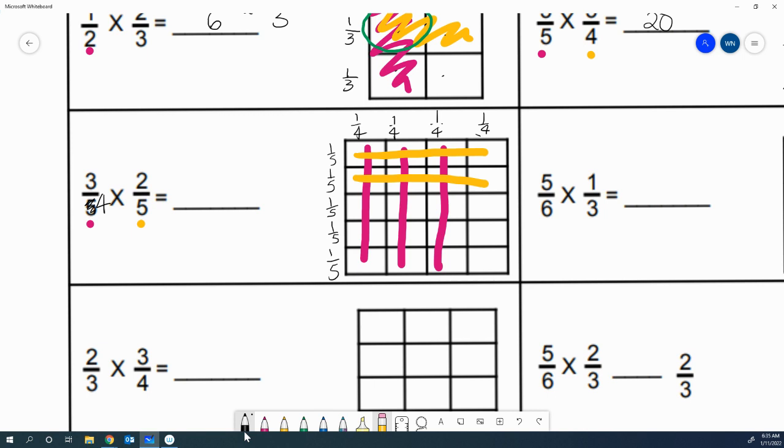So we colored 3/4 times 2/5. I know there's 4 across and 5 down, and 4 times 5 is 20. Looking good. Now we're going to count and see how many of our boxes are colored twice. 1, 2, 3, 4, 5, 6. 6 boxes are colored twice. So my answer is 6/20.